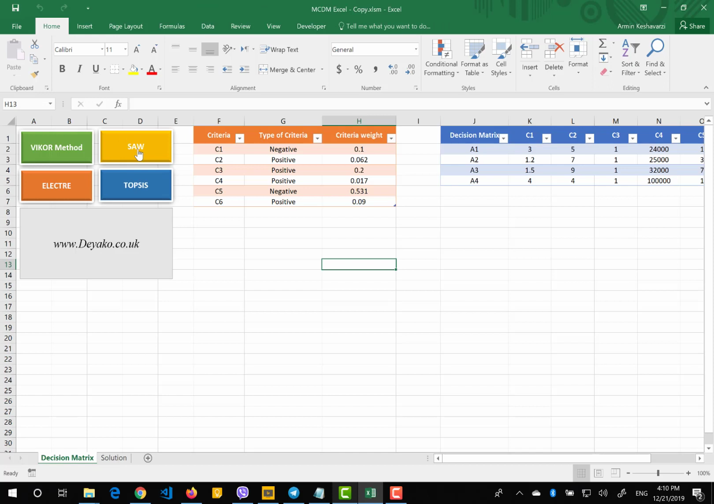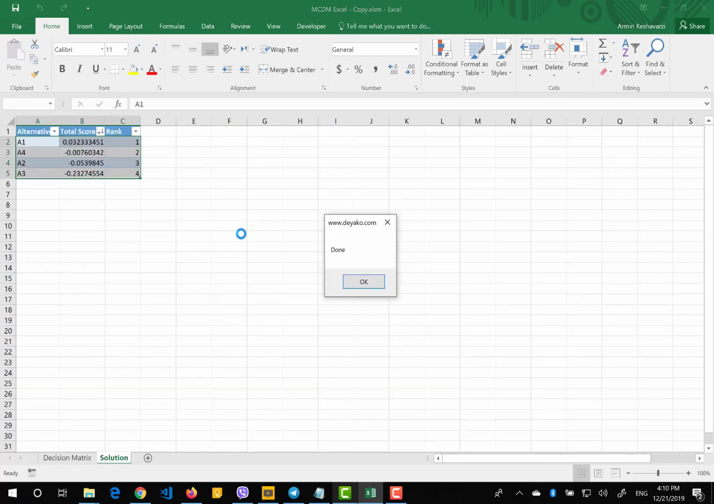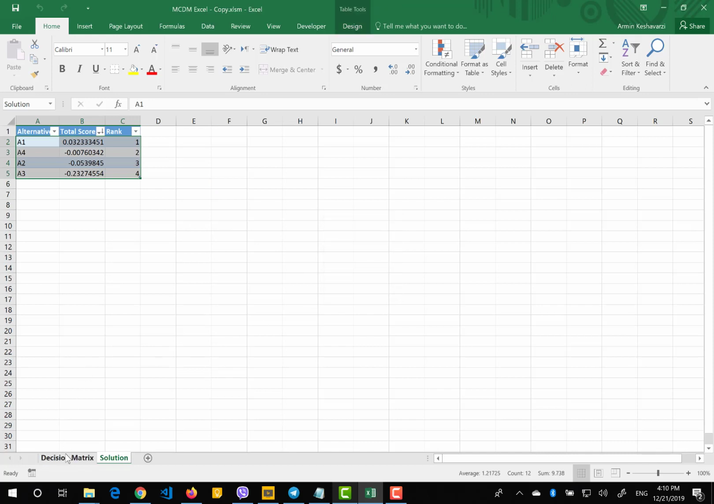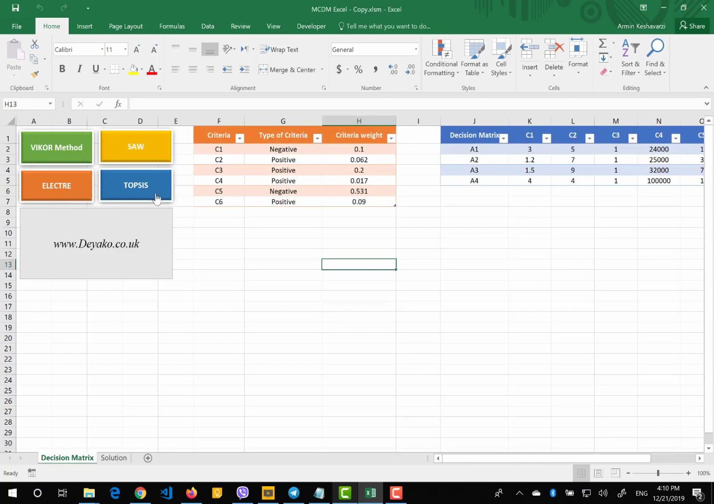And you can use SAW, for example, by pressing on SAW, and you will have the answers, as well as ELECTRE and TOPSIS, so you can use these four algorithms for MCDM.